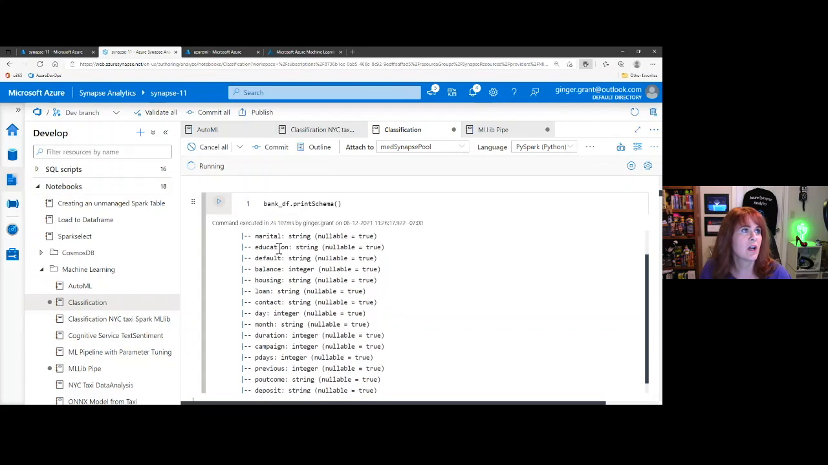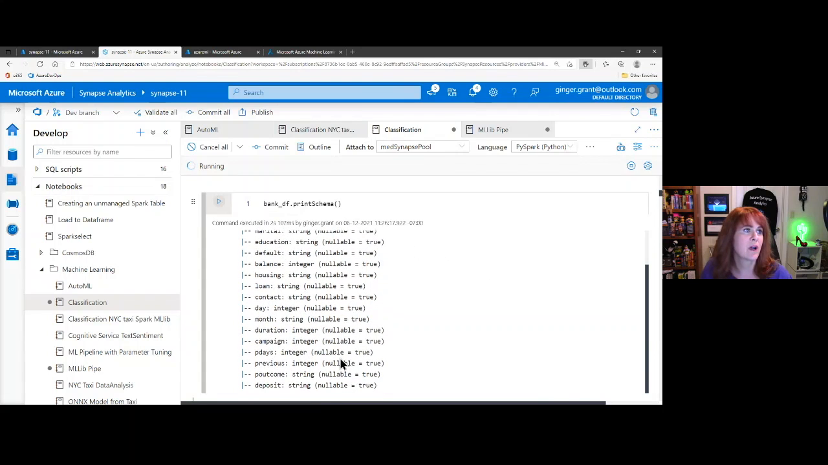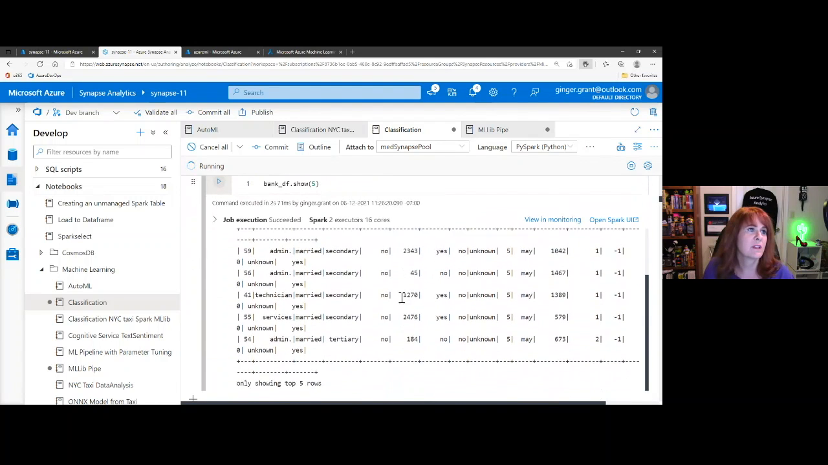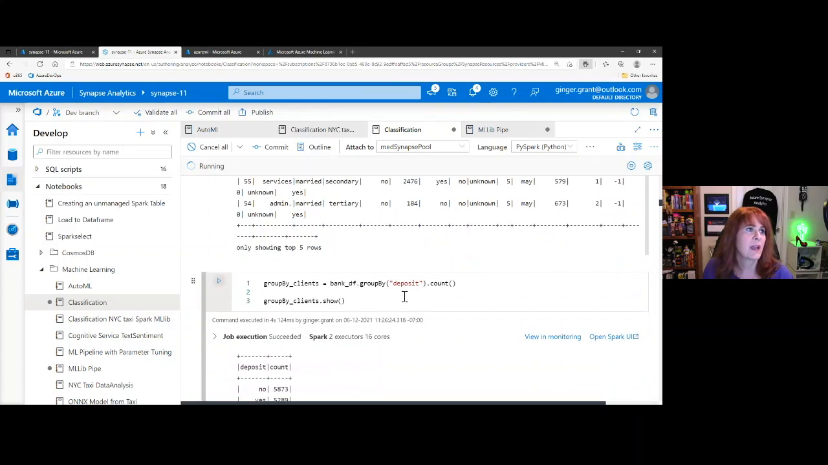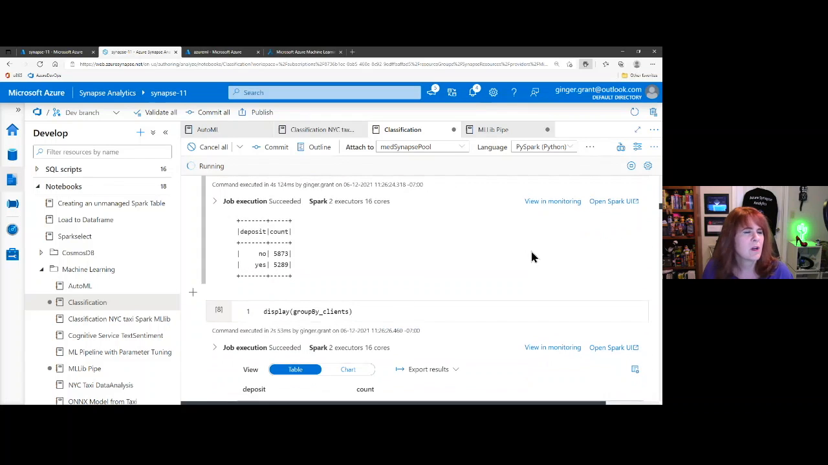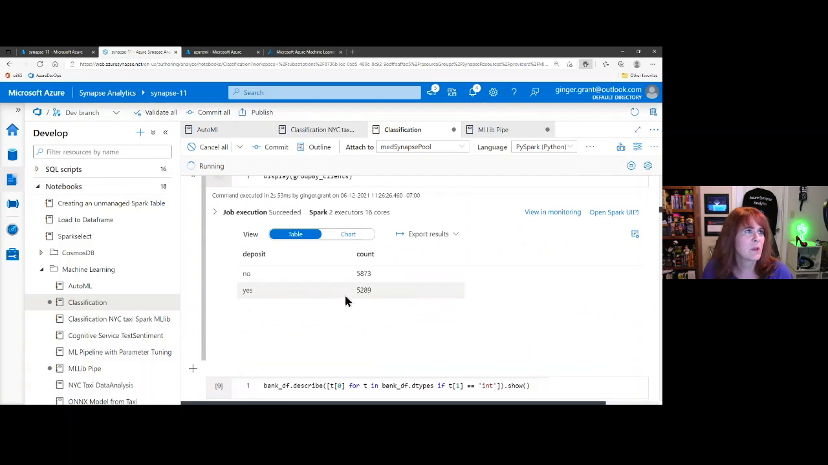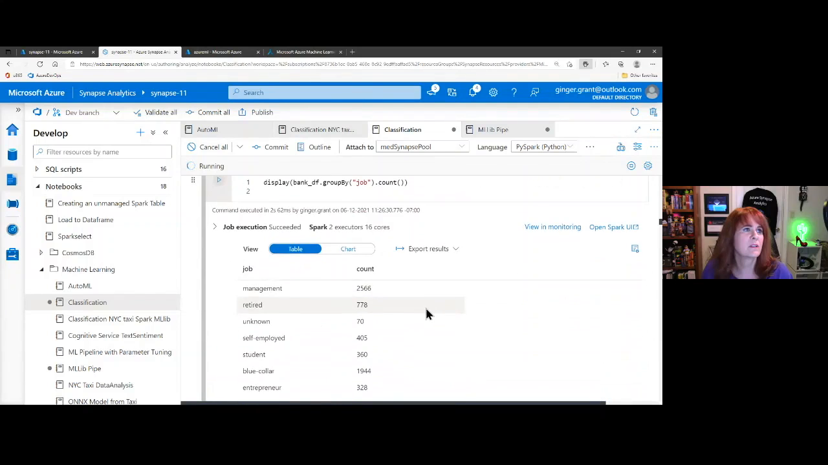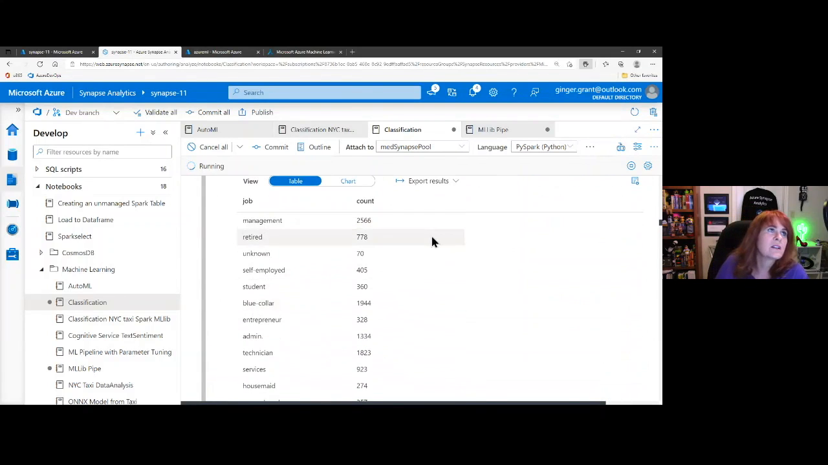So I've got age, job, marital status, housing loan contact, and I'm going to be showing what the data looks like, and whether or not they have responded to my previous promotion and gotten a CD. I'm looking at my split here, and I've got a yes/no split for people who responded last time, which I can make prettier if I show this in display.